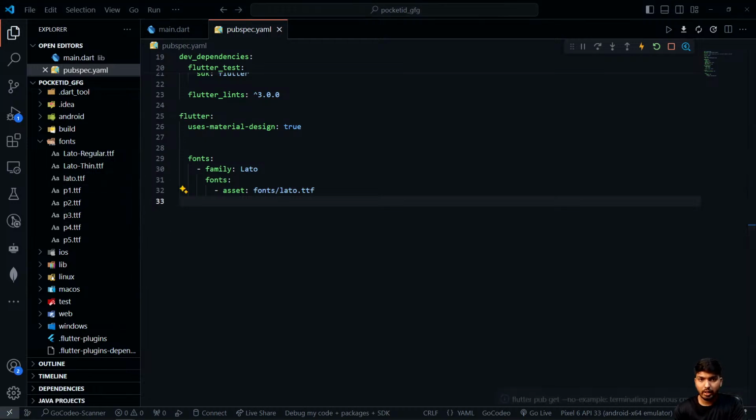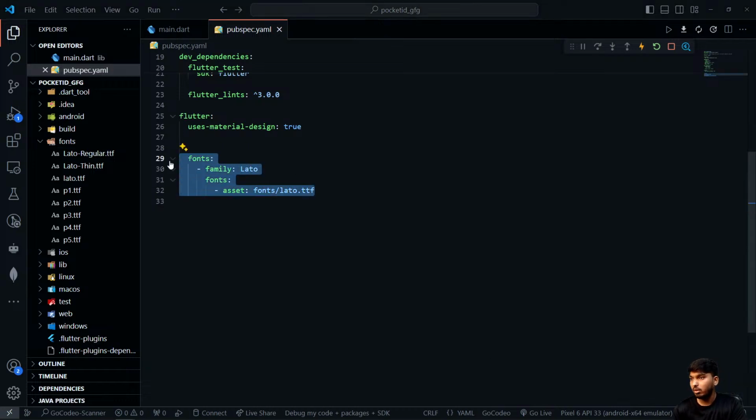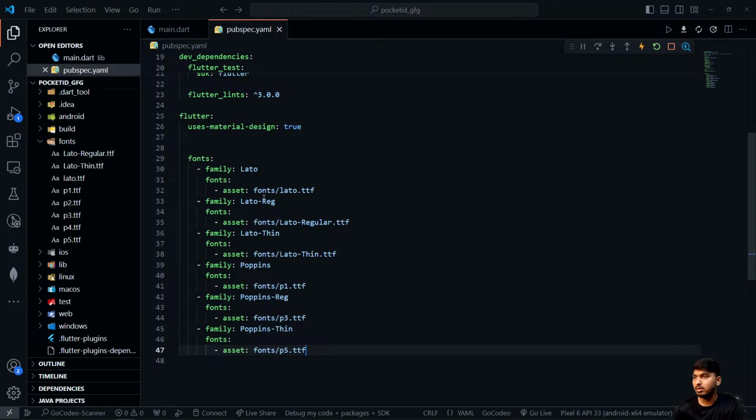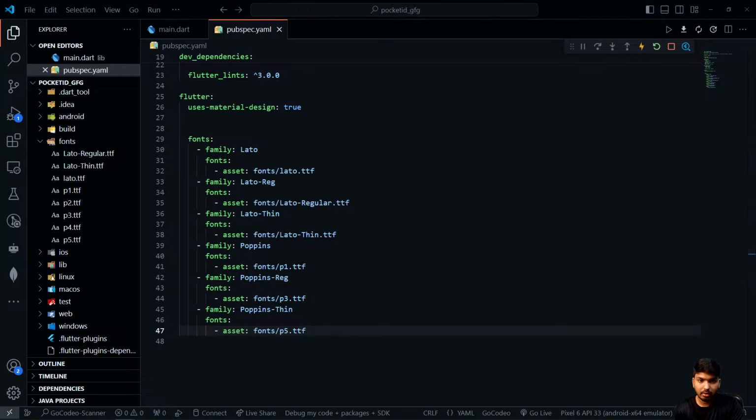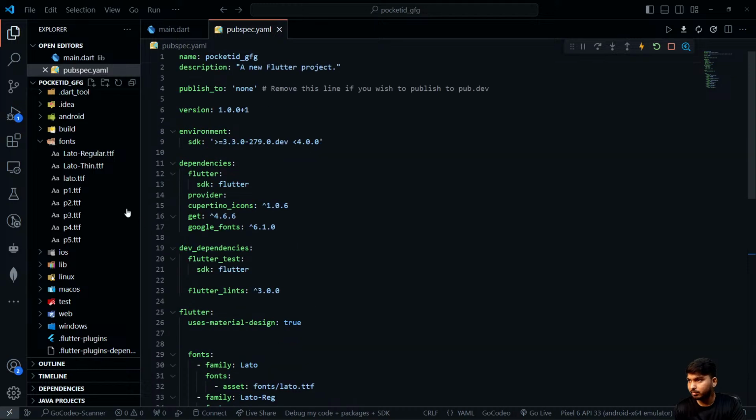I'll just copy paste it so that you don't waste time, since I have shown you how to do it and I have done this multiple times. So we have Lato regular, then you have Lato thin as it's written here. Then you have Poppins, that is P1. Then Poppins thin, that is P5. And Poppins regular, that is P3. That is what we have used here. So fonts and all is done.